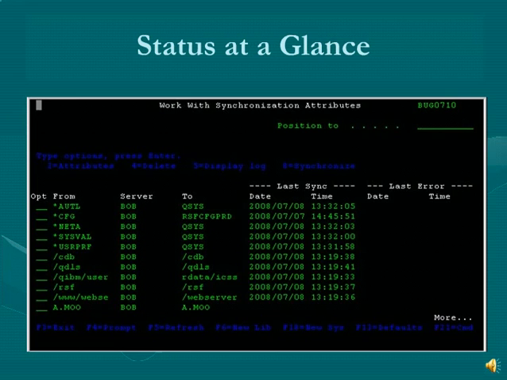In addition, from the Work with Sync Attributes display, we can easily change synchronization attributes by keying option 2 beside any item, display logs of recent errors by keying option 5 beside any item, start replication for a library, IFS directory, etc. by keying option 8 beside any item, display the journal entries or journal attributes for the journal associated with an entry using options 10 and 12. Compare the source and target libraries or directories by keying option 16 beside an item. Here we can see at a glance how things are going.